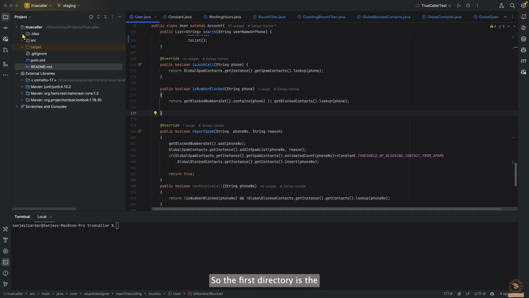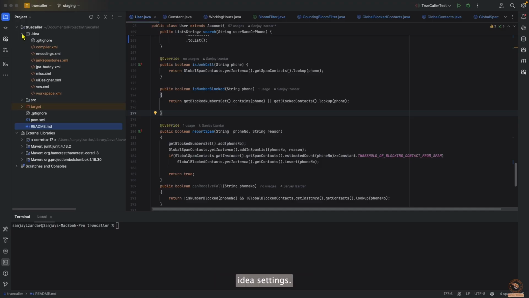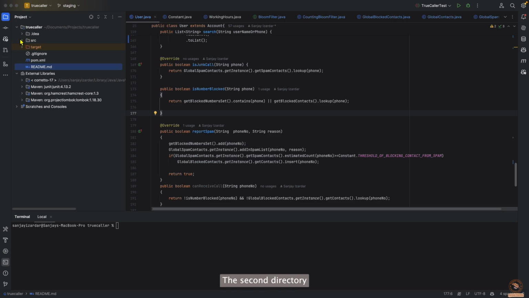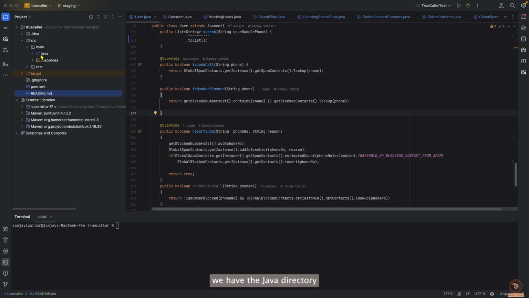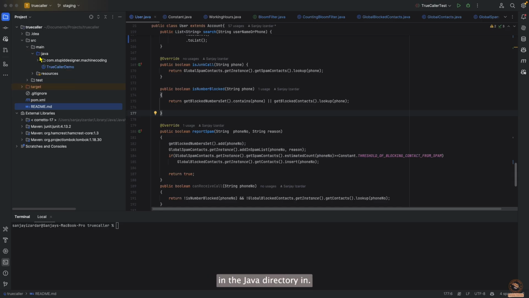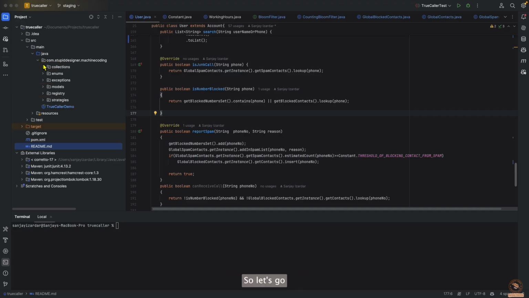So the first directory is the IDEA directory, which has all the IntelliJ IDEA settings. This is automatically created by the IDE. The second directory is the source directory where we have all our code related stuff. Here in the main we have the Java directory and the resources directory. In the Java directory, in com stupid designer machine coding, we have all our code. So let's go through all the directories one by one.